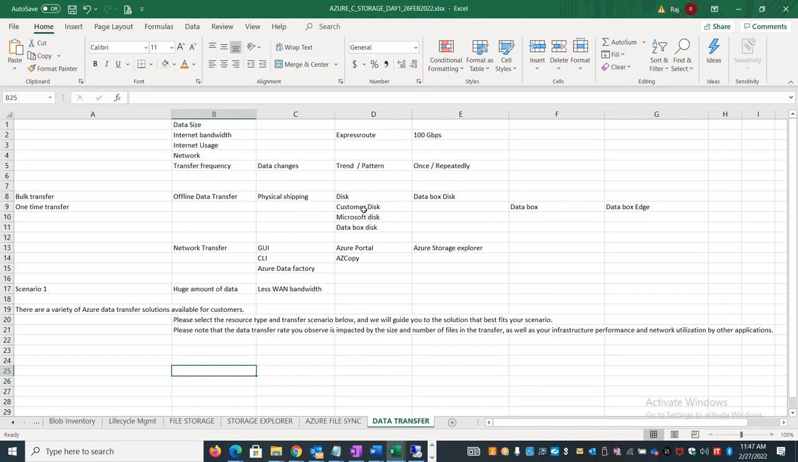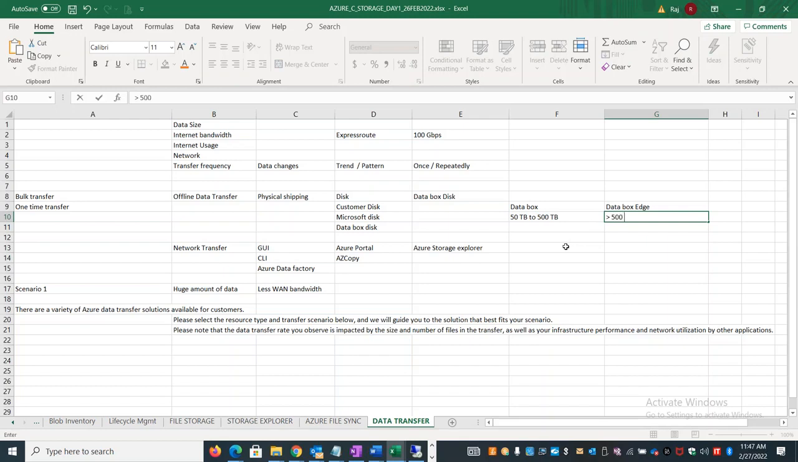So on this one, there is an option. For example, Data Box is generally used when you have data from 50 TB to 500 TB. Above 500 TB, up to maybe 5 petabytes, you can use Data Box Edge. This is the choice depending on the size. For Data Box Disk, you can use it up to 50 TB, so from 50 GB up to 50 terabytes. This is the general limit.